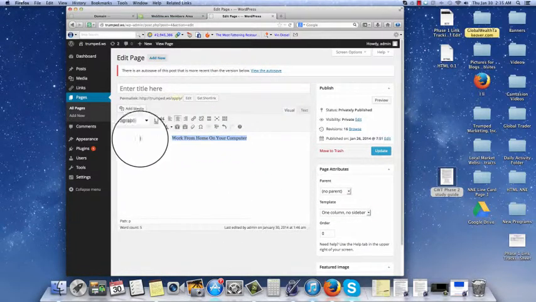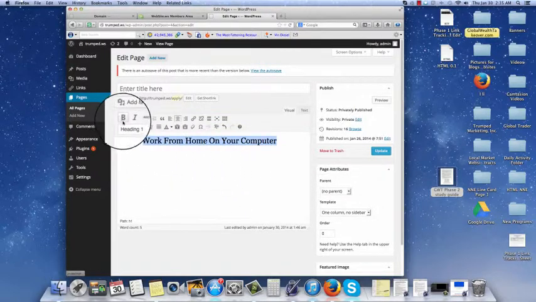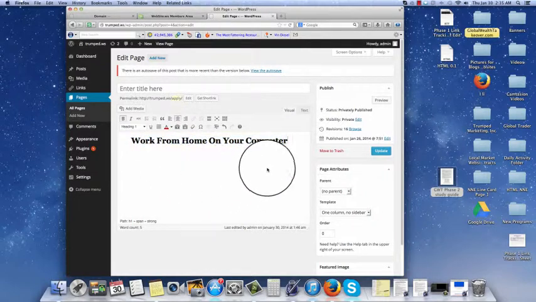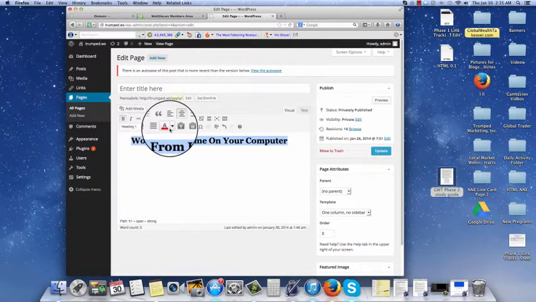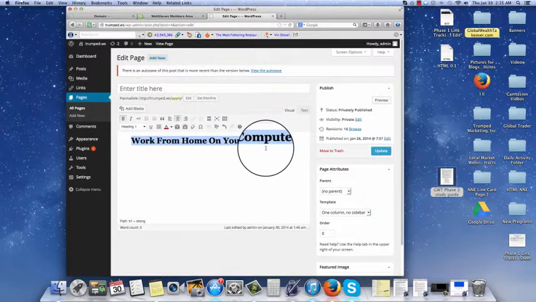Go ahead and highlight that, make that a heading one. That looks good. We can bold that. We can change the color to red. I'm colorblind, so bear with me when I do that. I have no idea what color that actually is.